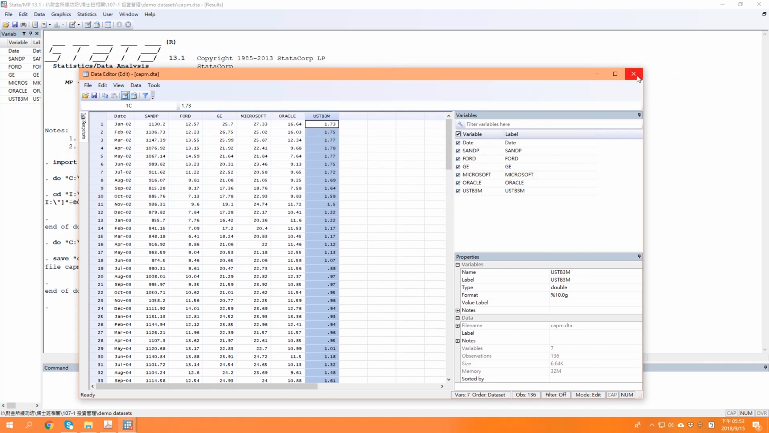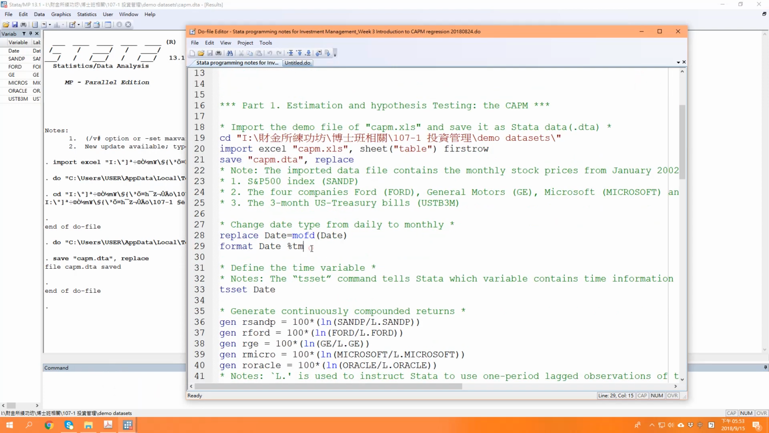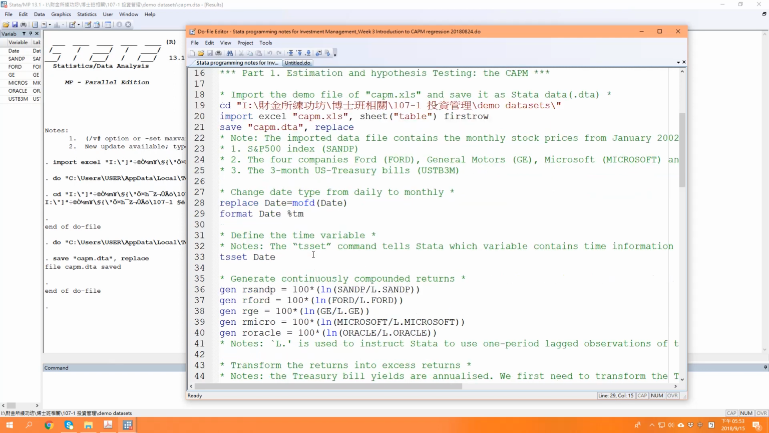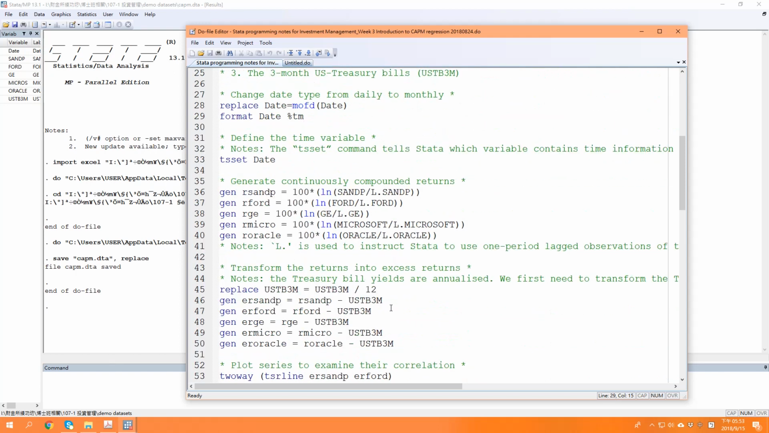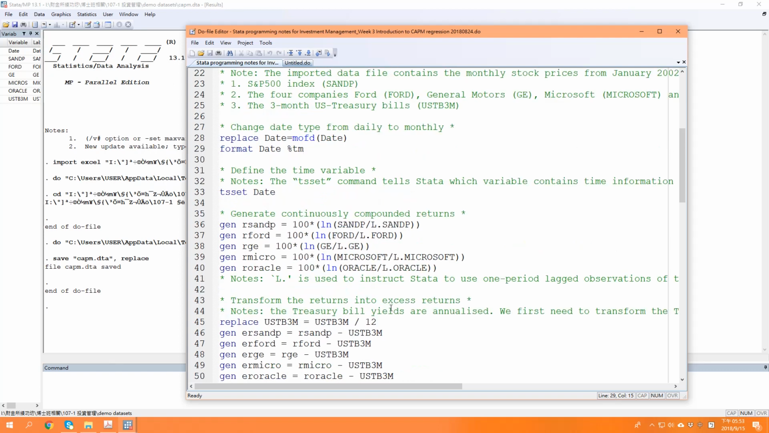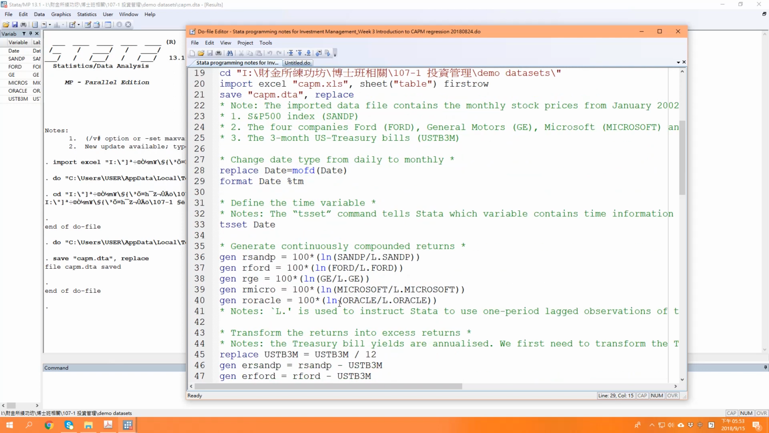Okay, so after we have this information, we can start our estimation. First of all, in order to run the CAPM regression, we need some information. We need the return information and also the excess return information. And after that, we can run the simple OLS, right? Remember that we still do not have any return information in this dataset. So we need to calculate the returns by ourselves.